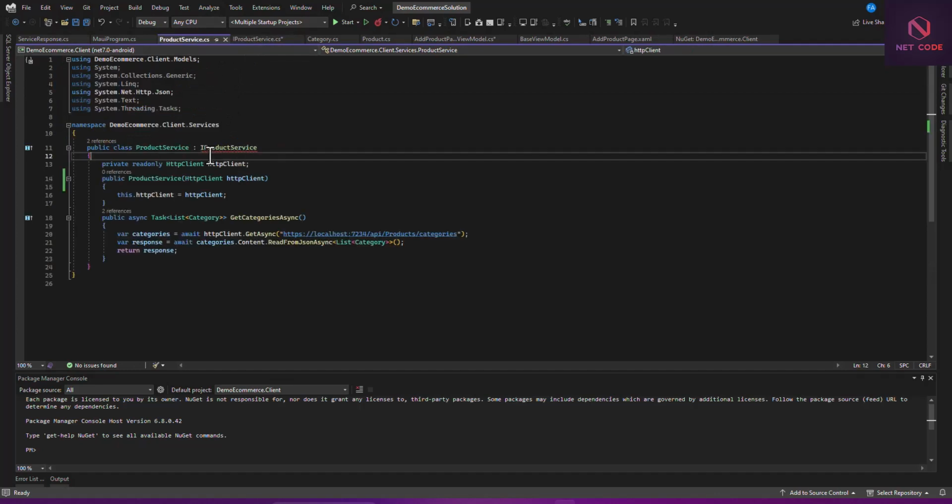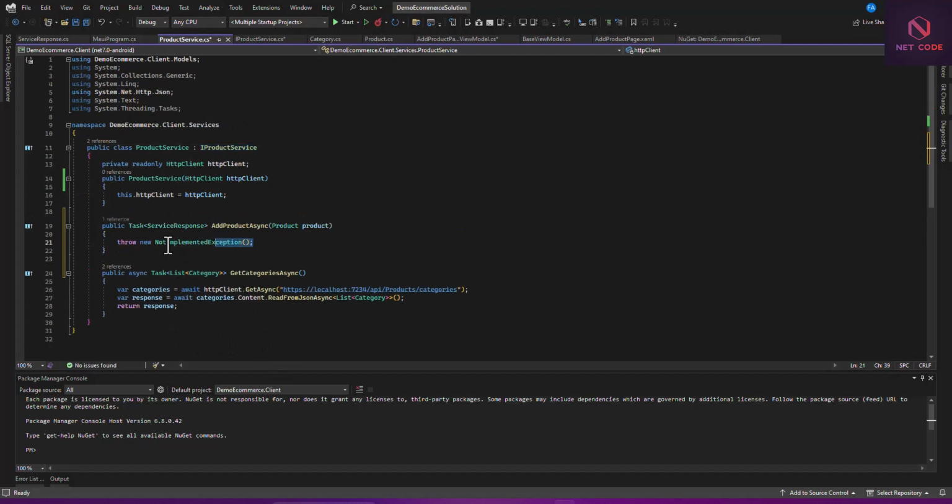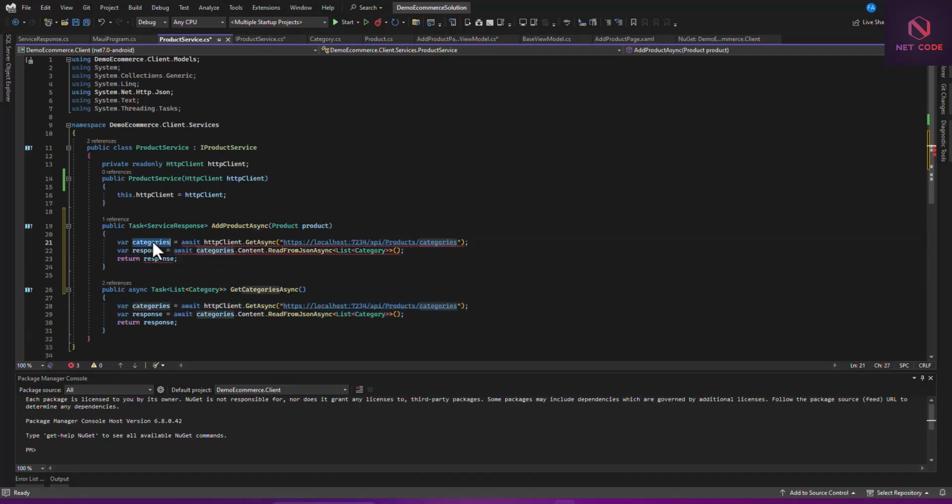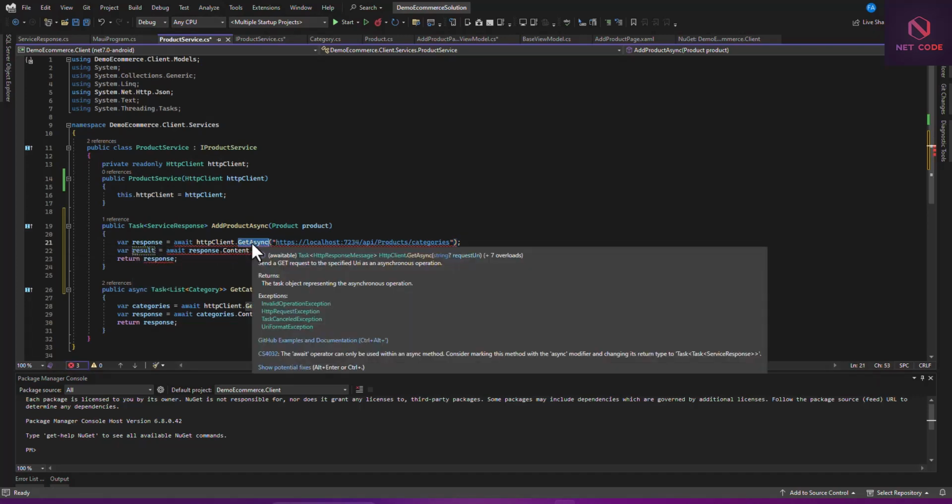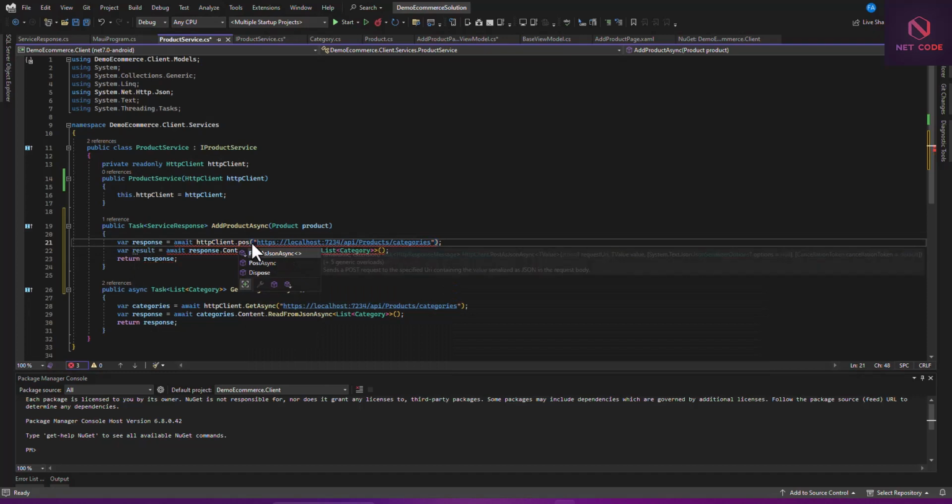Let's go to the product service and implement this interface. And now here we have this method, you can also copy the same thing from here. This is add product. Here is going to be result, or let's say response. Now with this response, we can just copy this response over here. Now here is going to be result, and this is going to be post. So dot PostAsJsonAsync, and now there is a method that we are posting to.